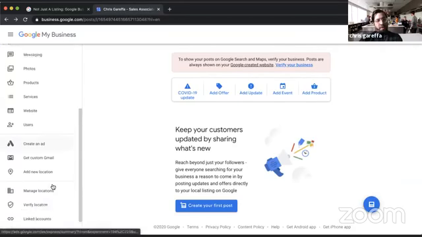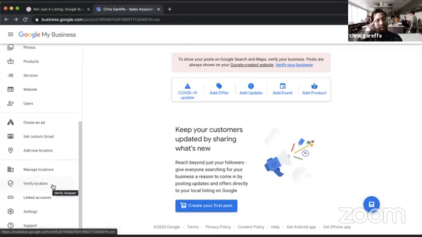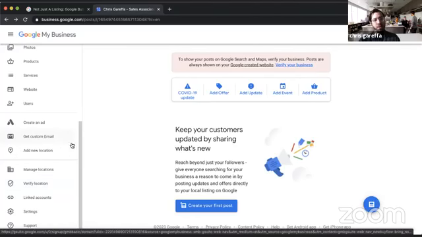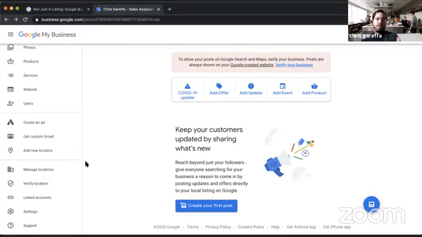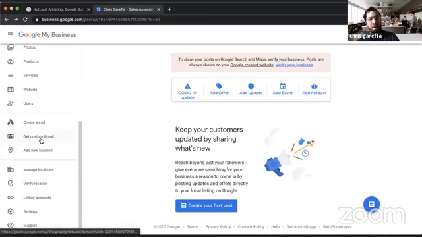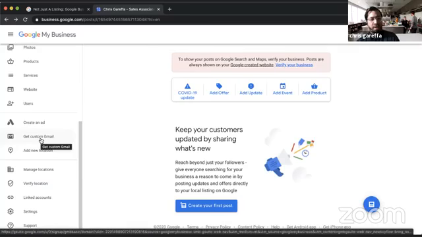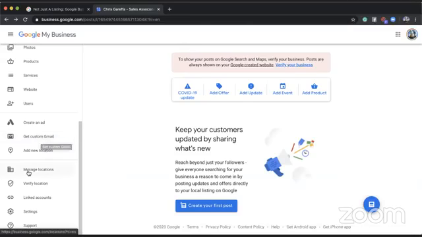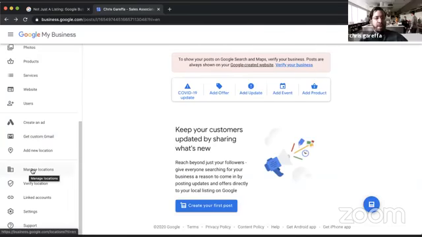And then you also have a few additional features in here, which includes my Google Ads. You can request a custom Gmail. So if you wanted a custom URL for your Gmail, like whatever your business name is, you can do that here. I can't recall if there's a price involved with that. I think there is, but I don't actually know. Sorry about that. Manage locations, we covered that as well.